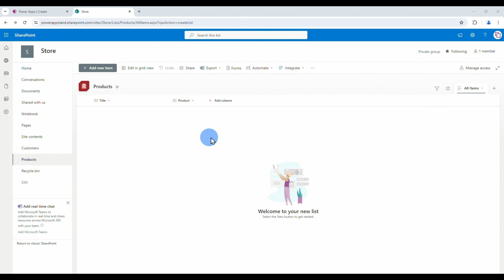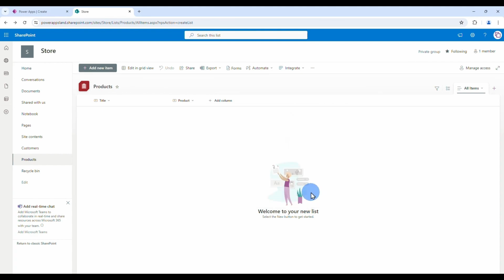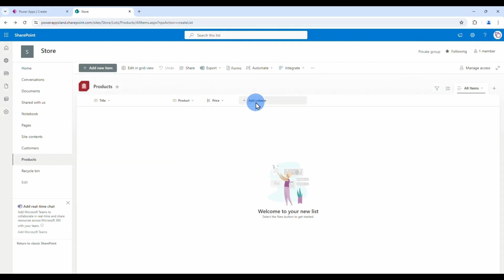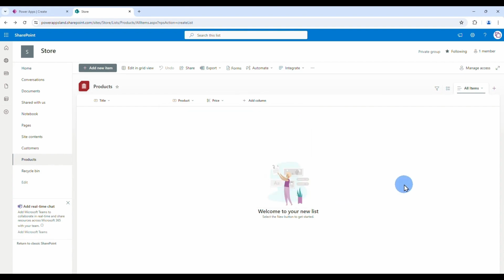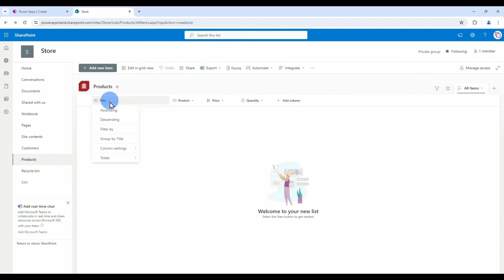Save. Let's add another column. Add column. This one is going to be type currency. Next. Price. Save. Add another column. And this is going to be a number. Quantity. And we can hide this one. Okay, we're good to go.